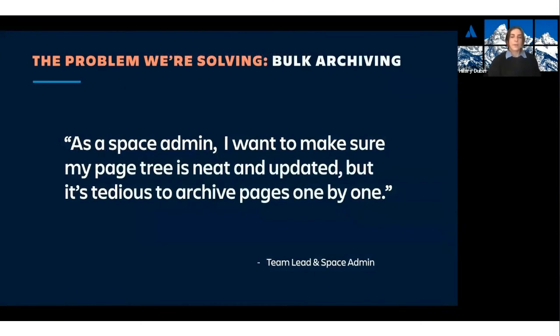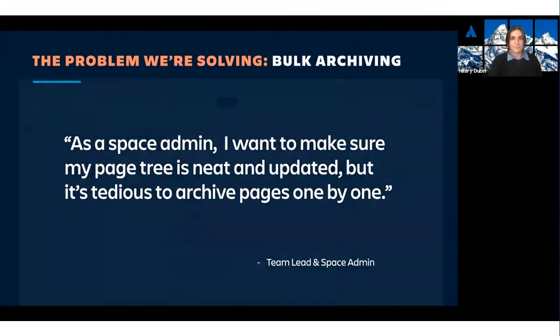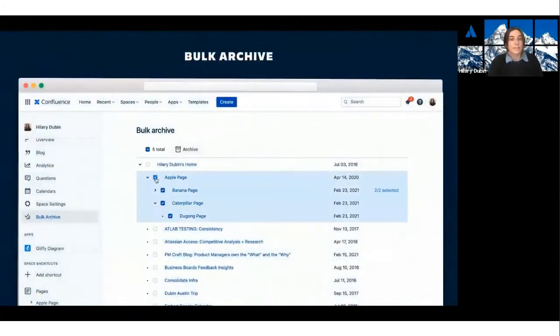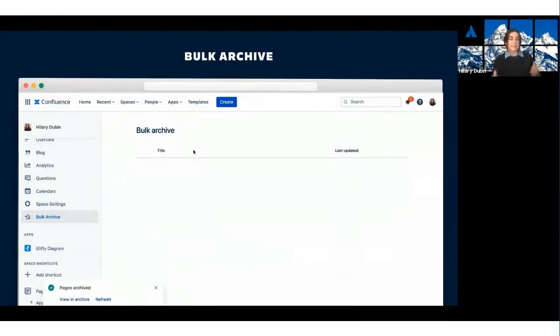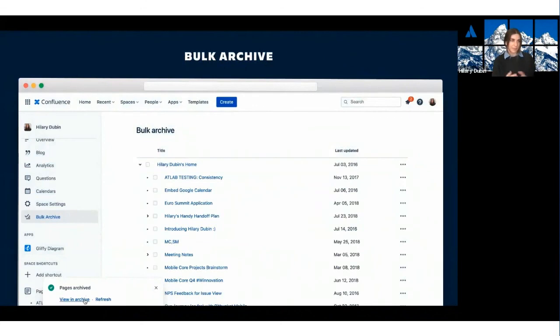For bulk archive, we wanted to make it really easy for admins to keep their page tree neat and updated so that they don't have to go in one by one and archive pages one at a time. So similar to what you saw with copy space permissions, we're just trying to make it easier for admins to manage all of their content at scale and as their content and amount of content scales up. With the new bulk archive feature, admins can view the whole page tree in a focus mode and select multiple pages to archive at once. When the pages are archived, they retain their hierarchy, so everything stays organized even once you go into the archive, as you can see here.